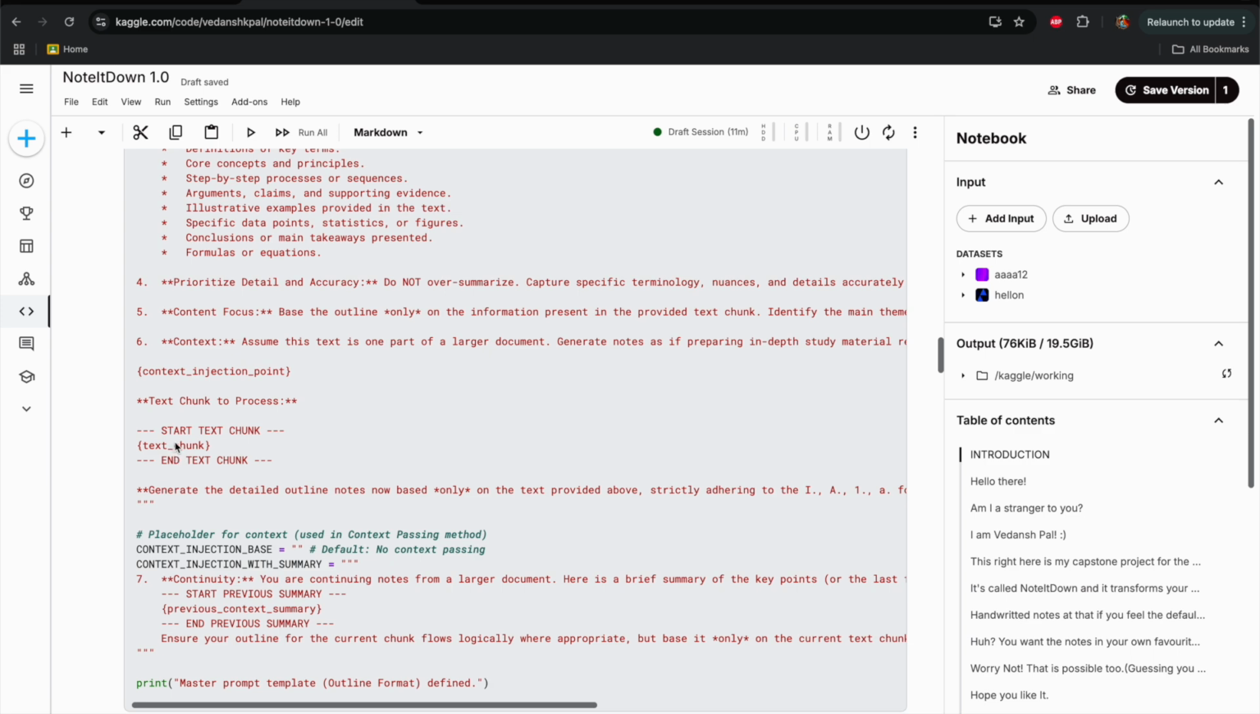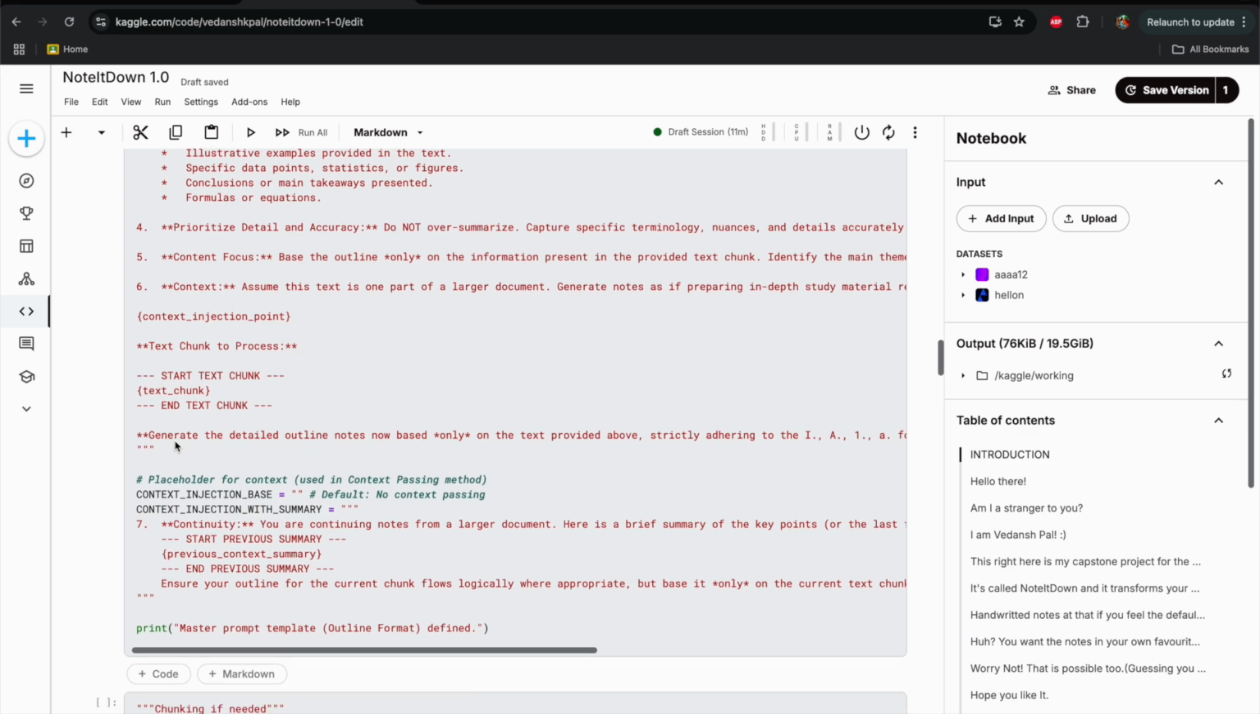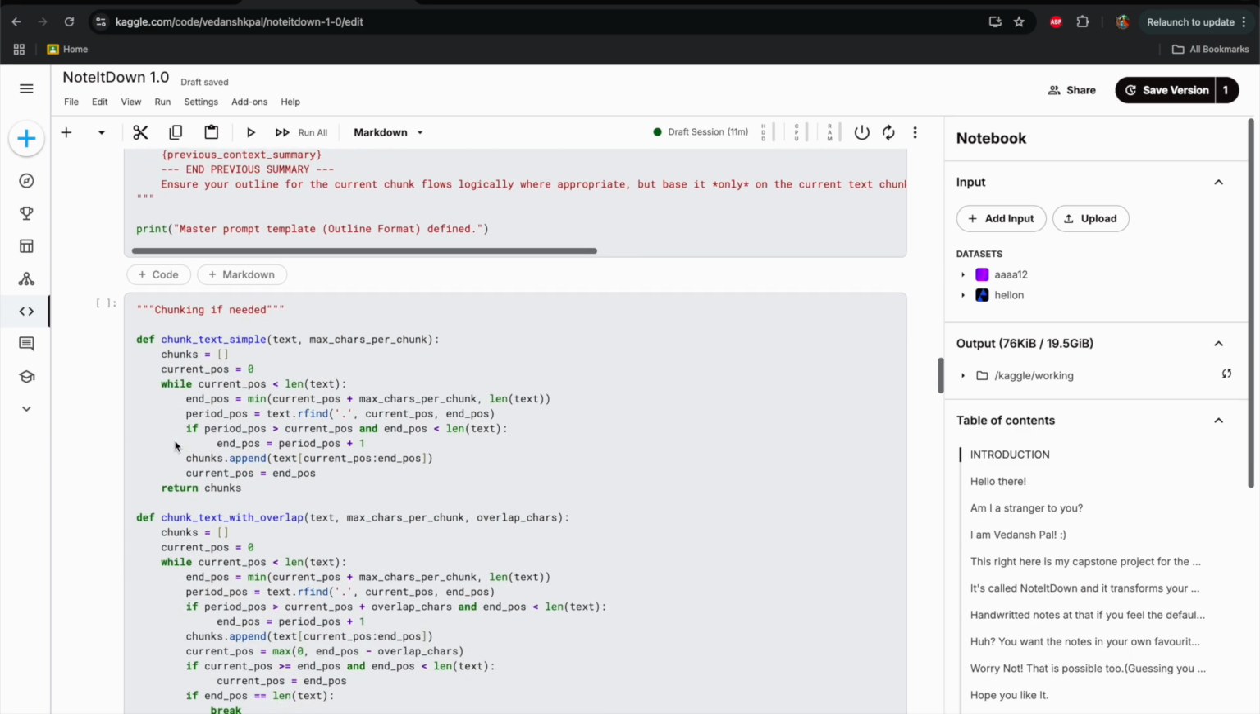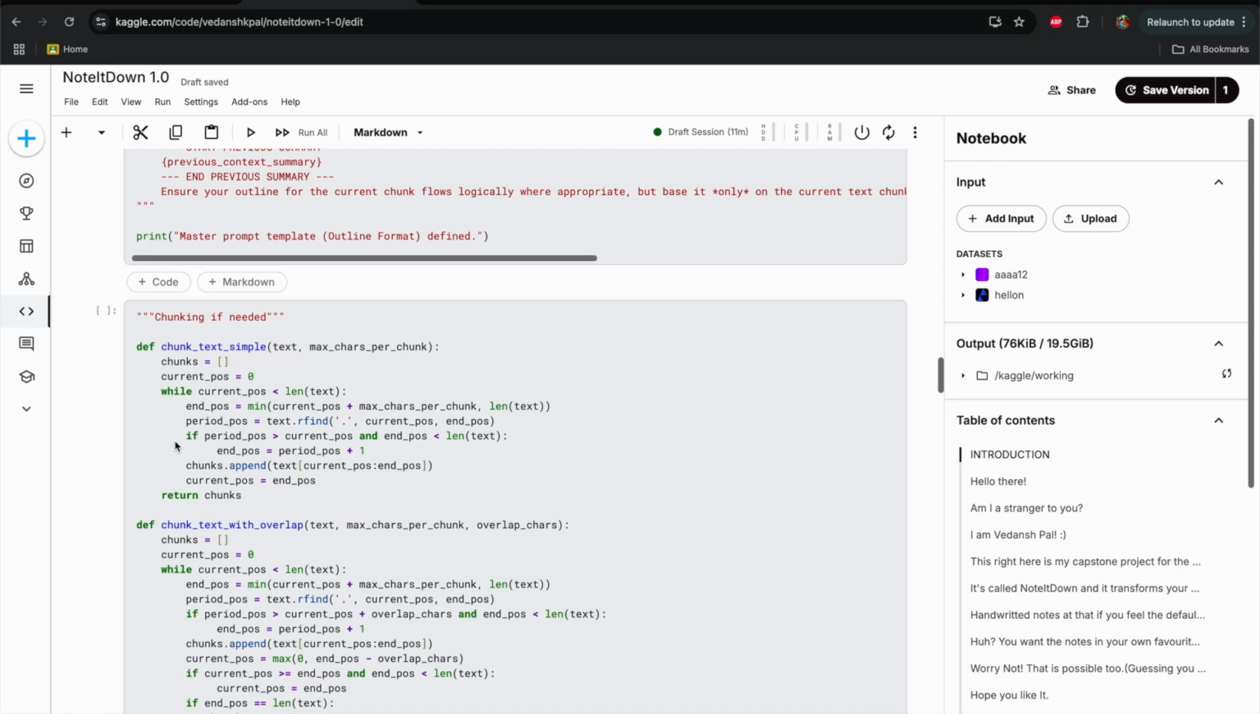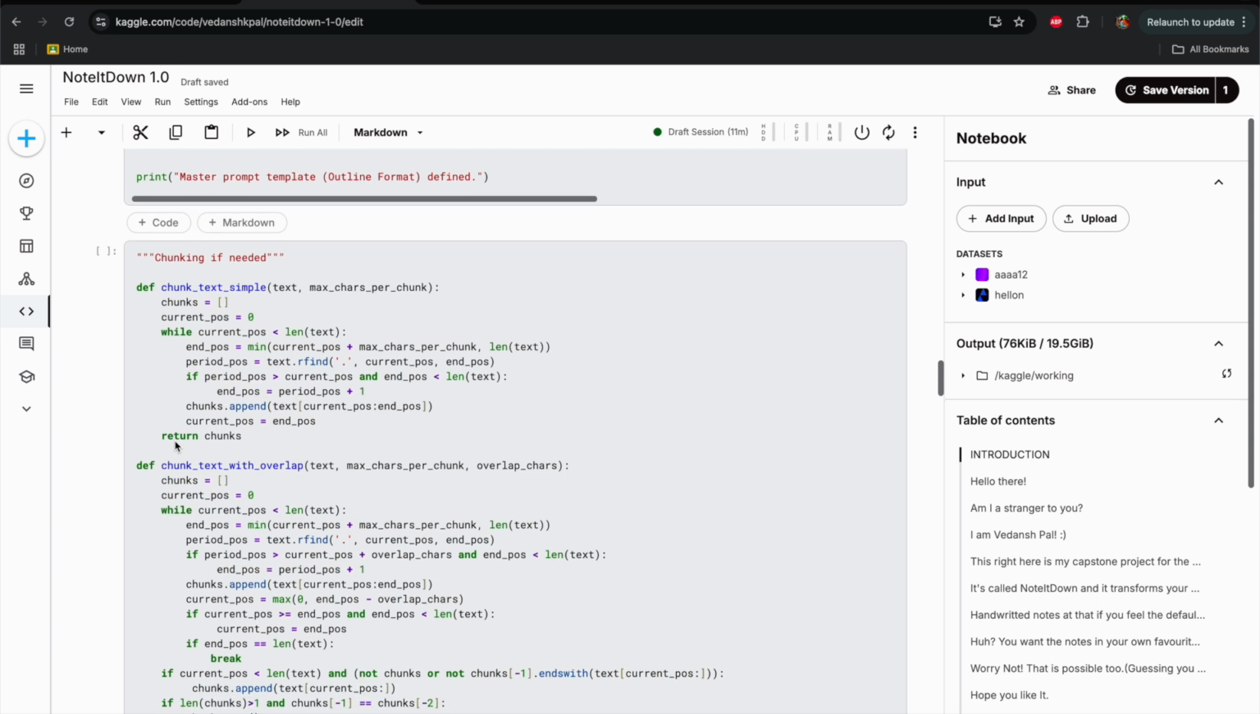And this is the chunking block. Like I said earlier in the video, PDFs can be very long, more than 1 lakh tokens, which I have set. And we implement chunking for this. It splits the extracted PDF into smaller manageable chunks.